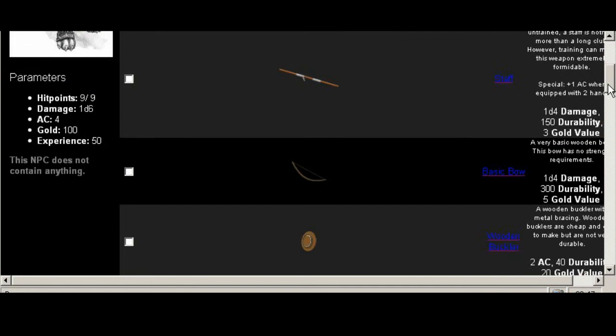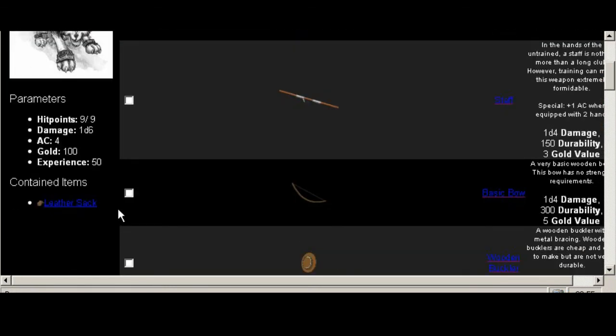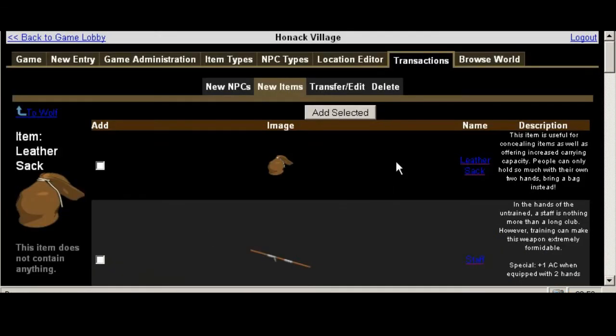I can give this NPC an item. I have him selected, so if I go add selected while he's there, you can see he now has a leather sack. And I can go into the sack and add stuff into that as well. And that's how you create the game, basically.